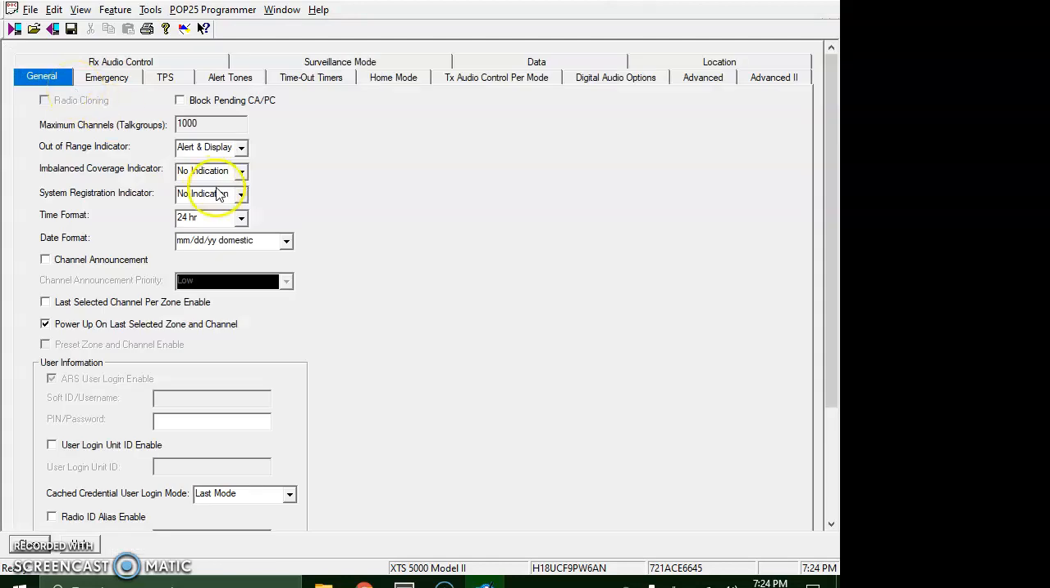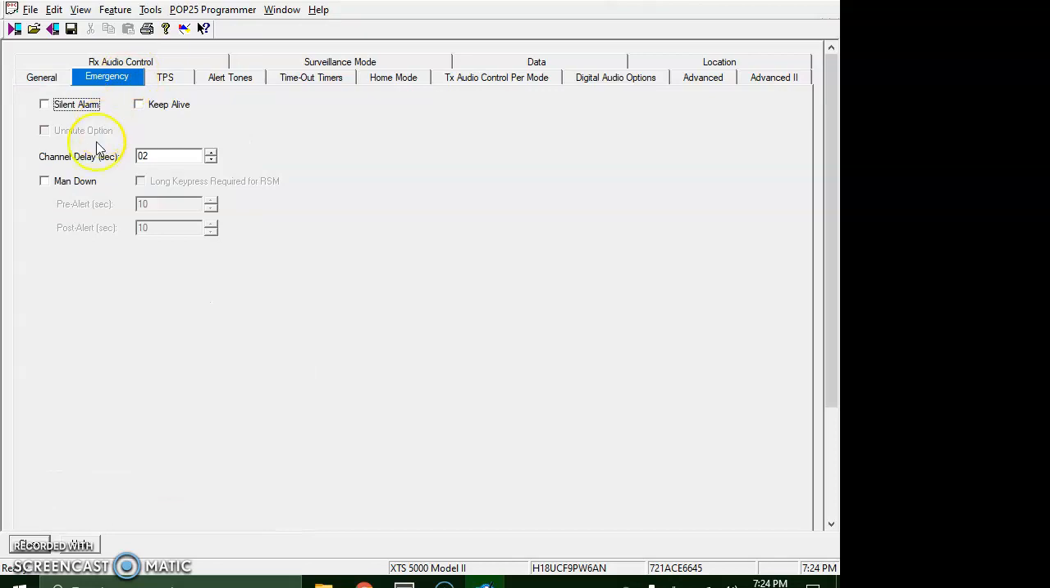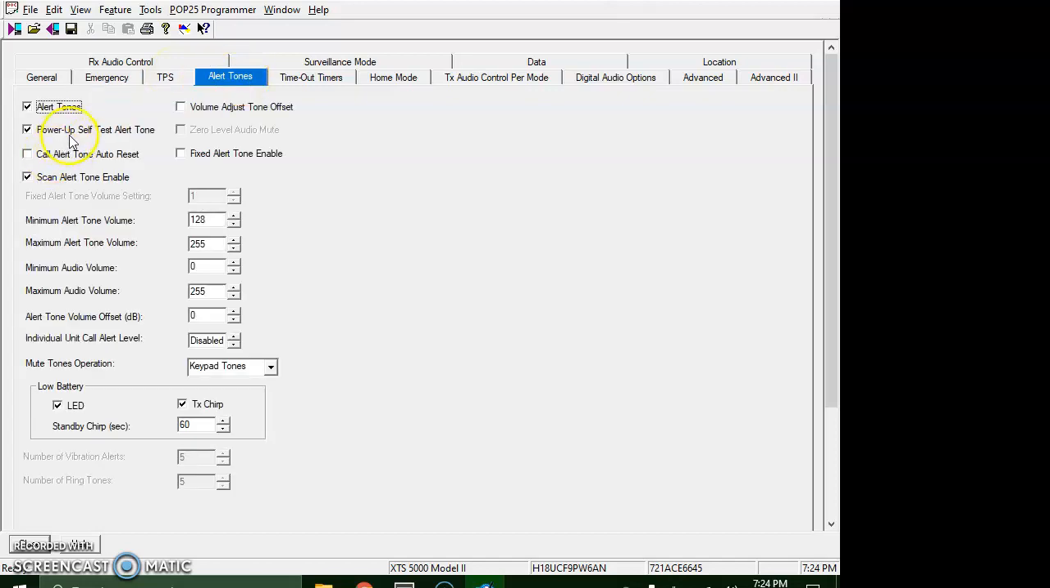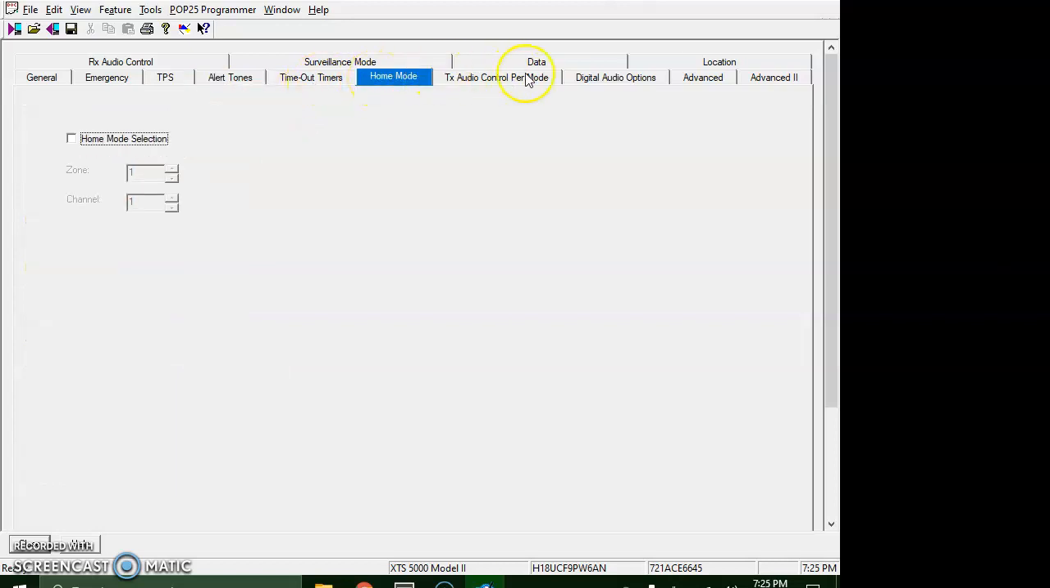After that, I usually go into radio wide, and I'll do power up on last selected zone and channel. You don't need this to be like that. You don't need to touch any of this stuff. Emergency doesn't need to be selected, so man down will usually be selected. You can deselect it. Alert tones, I like to have power up, self alert tone, scan alert tone, and that kind of stuff. There's really nothing else you need to do in this area.